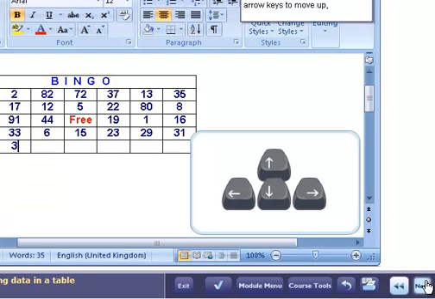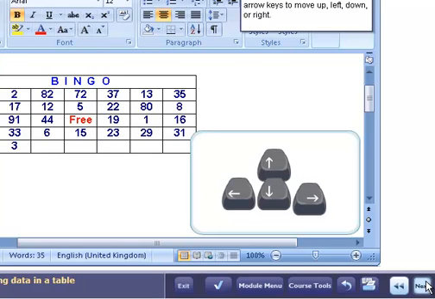You can also use your keyboard to move around a table, using the arrow keys to move up, left, down, or right. This can be quite slow if there's data already in the cells, as the insertion point moves between each character.